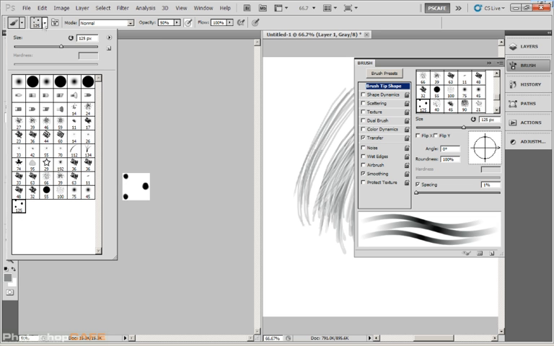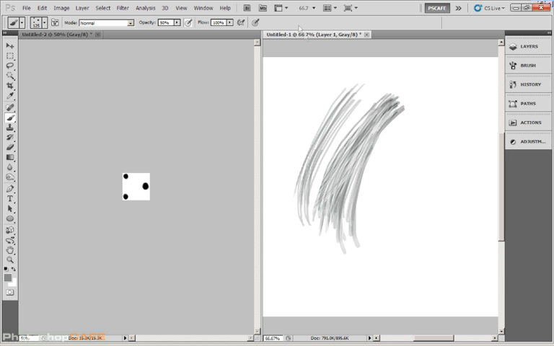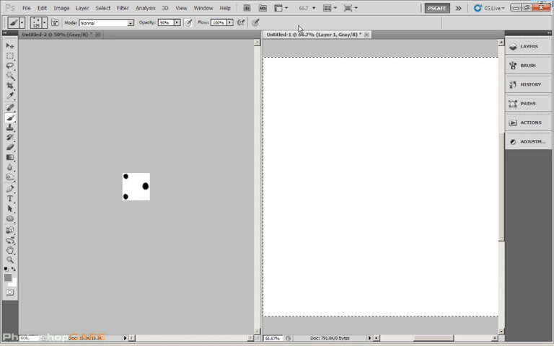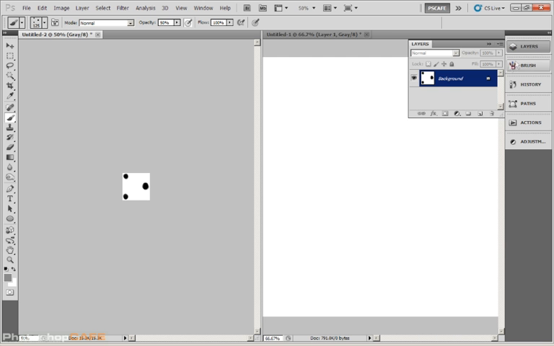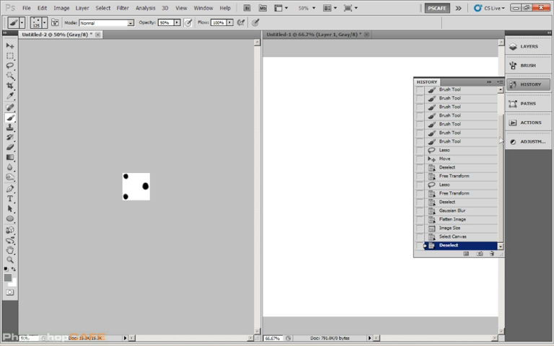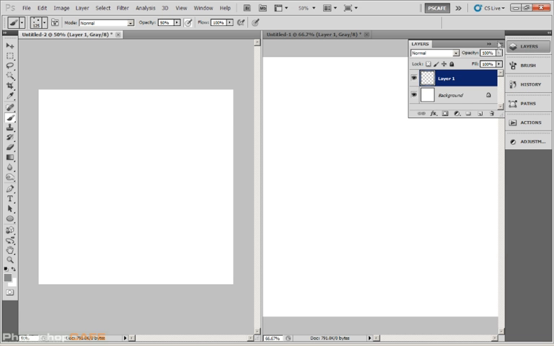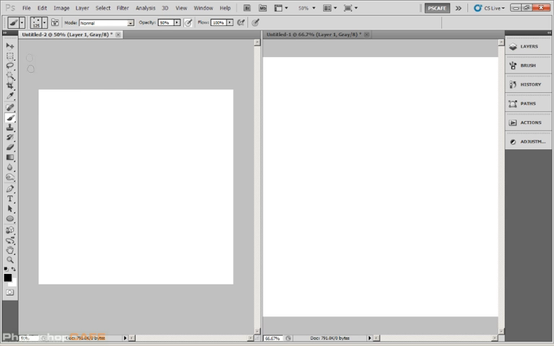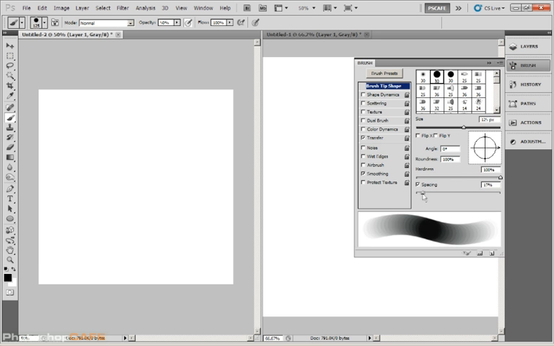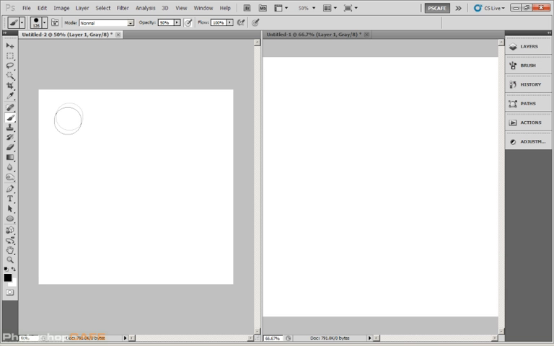Let's create another brush. I'm going to select all on here and clear it. I'm just going to go back in the history to the open document. Make sure you create a new layer for testing. Select black, go back to the hard round brush. Bring the spacing down. Now we're going to create a multi-dot brush.